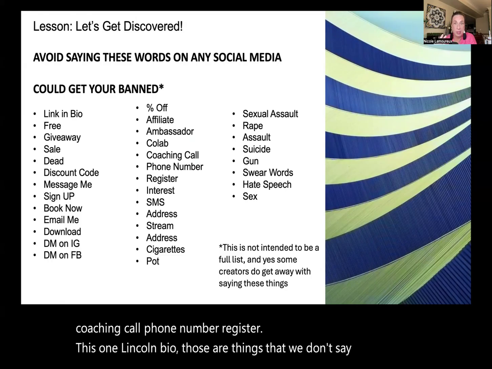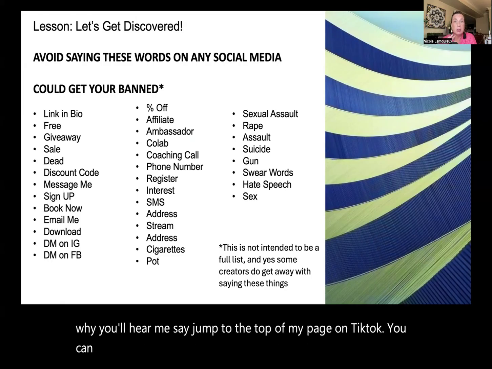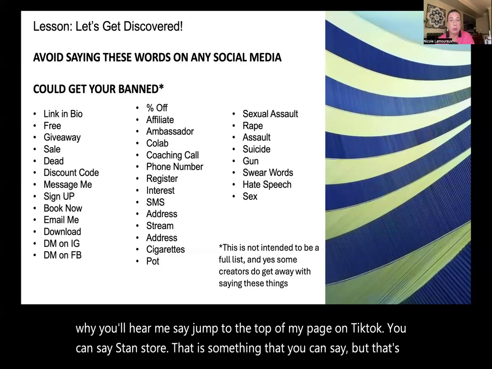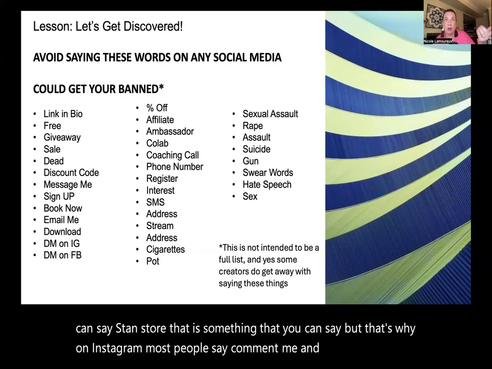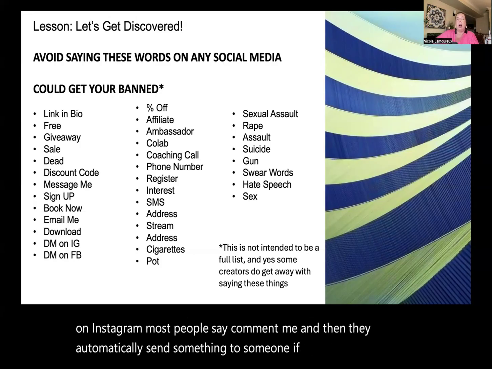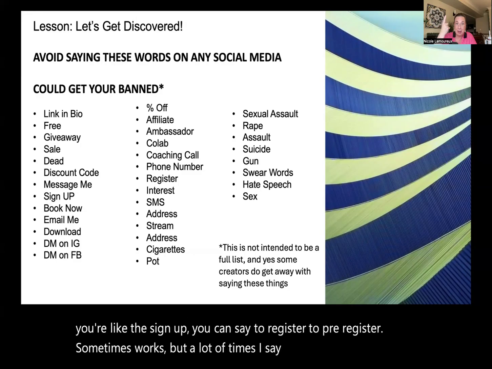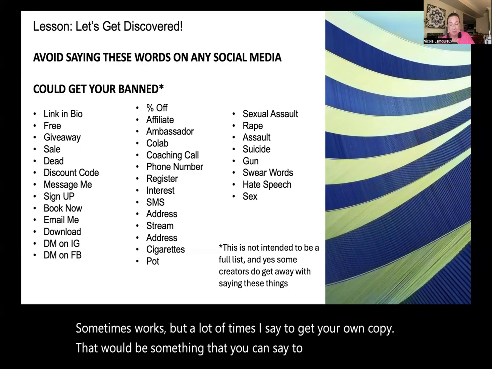So that's why you'll hear me say, jump to the top of my page. On TikTok, you can say Stan Store. That is something that you can say. But that's why on Instagram, most people say comment me, and then they automatically send something to someone. If you are making sure you're like the sign up, you can say to register, to pre-register. Sometimes works, but a lot of times I say to get your own copy. That would be something that you can say to people as well.